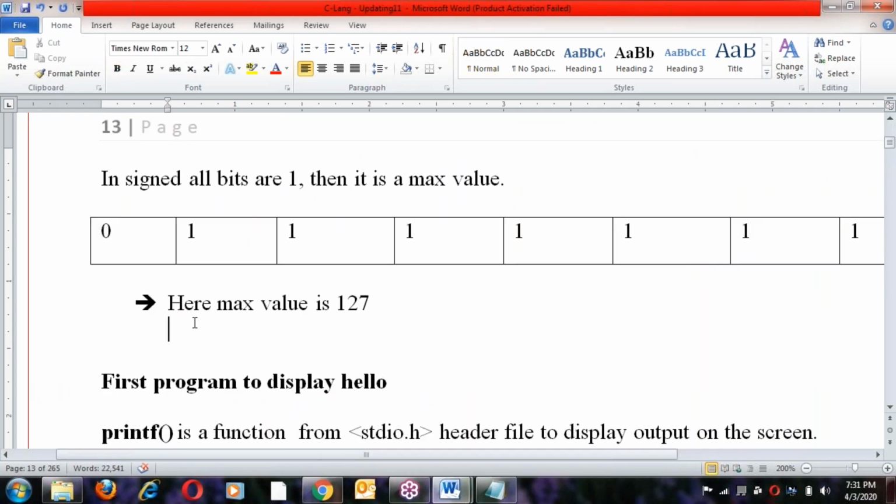Yes, tell me. How do we represent numbers in memory? Sir, how did they calculate minus 128 as the minimum value? One person is asking two questions. Yes, Sudarshan, what is your doubt? How to represent negative numbers in memory?